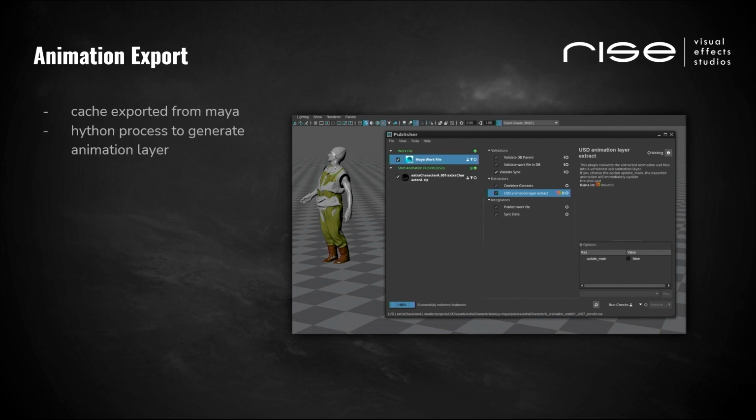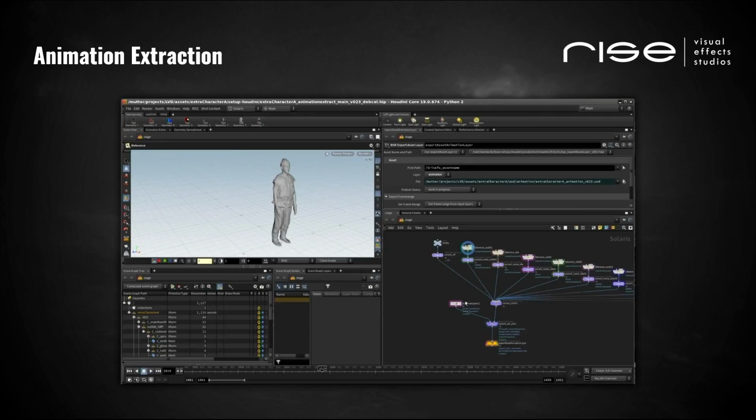So the initial files we export from Maya are just simple caches that only contain point position and normals. And then the Python process generates a Houdini HIP file from a template scene that uses the same nodes that we use for all our Houdini exports. So the payloads, the variant setups, the lofting, the addition of metadata is all happening in Houdini with the same nodes we use when working in Houdini.